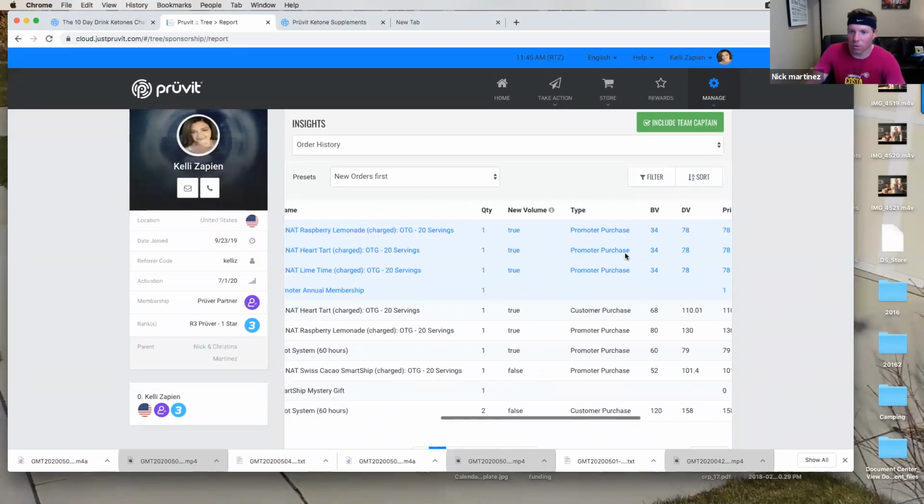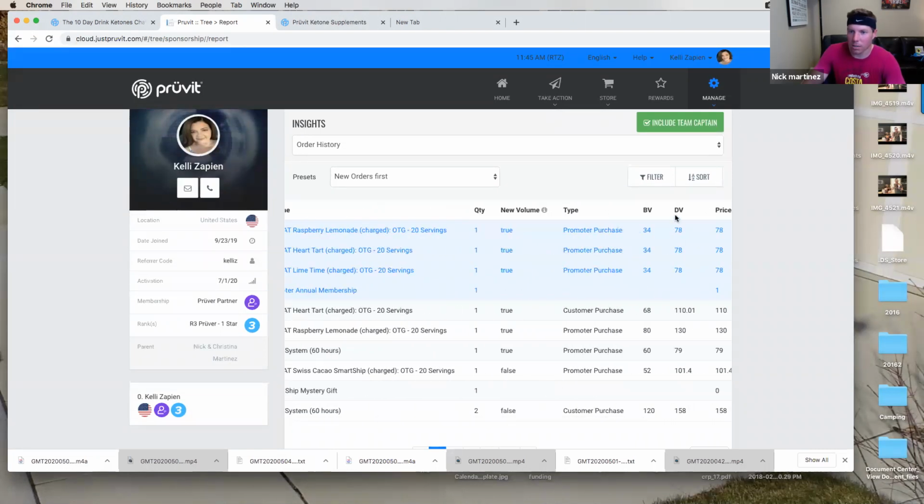If you scroll over, it's going to show you the cost, the dollar value, and it's going to show you the point value, which is the BV, bonus value. This is the commissionable portion. And sometimes, like this is a full price box of NAT. The cost is 130. The BV, or the commissionable value, the bonus value, is 80.